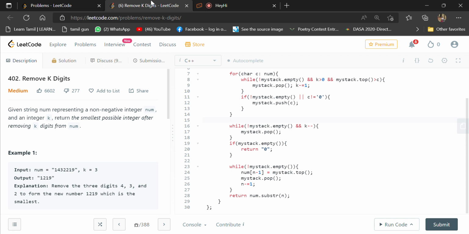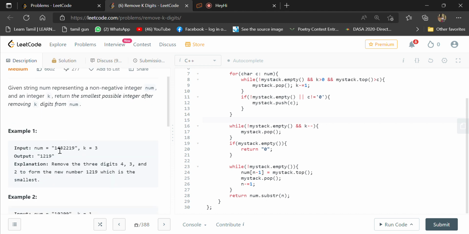So this sum is to remove k digits. Given a string num representing a non-negative integer and an integer k, we have to return the smallest possible integer after removing k digits from num. So we have a number given as a string containing digits, for example 1432219, and k is given as 3. We have to remove 3 digits from our string such that the leftover number is the smallest.